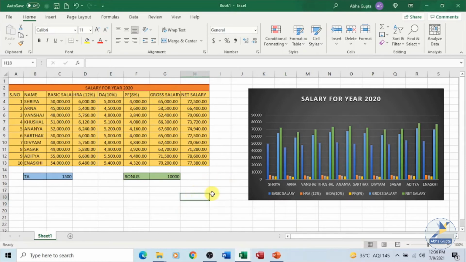Say we have this example over here, the salary example. We have been working on this salary example. Every year we will be calculating the salary for the employees. The chart has already been created. This is for 2020, and I want to use it in 2021, 22, 23 and so on.